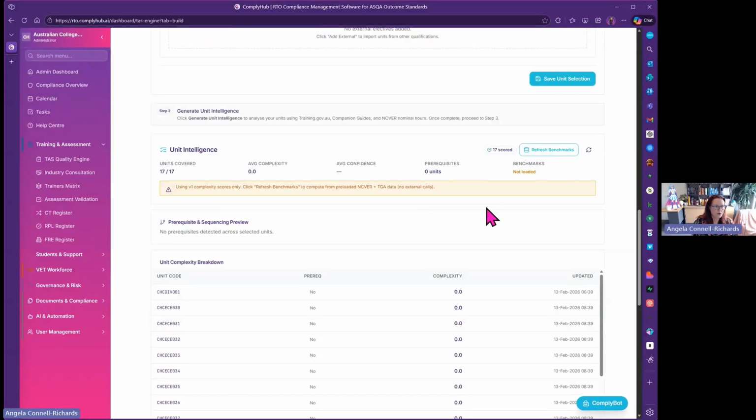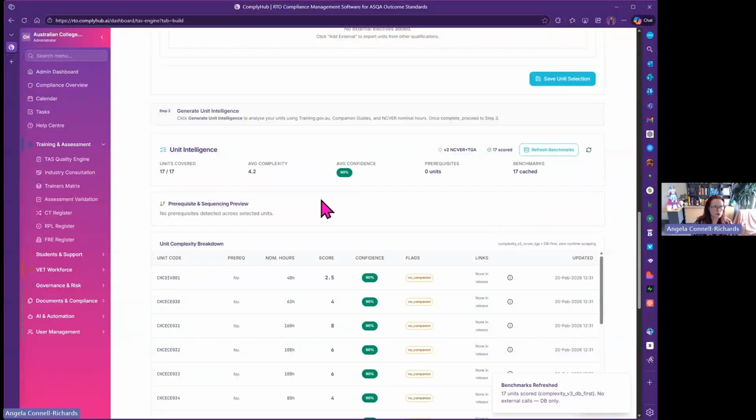Then the AI will identify the unit intelligence and do a complexity score. So basically what it will do is, I'd already done this in this one, so I'm now refreshing the benchmarks. I've linked this to NCVER and TGA. So you'll see this up here. You'll see through the different stages what I've linked it to, so that you can see the logic of where it's coming from. So it's linked to NCVER and TGA.